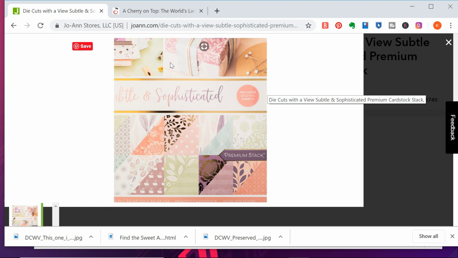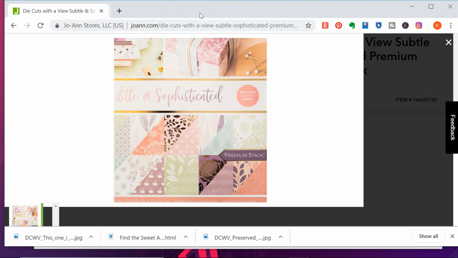I'm trying to think if there's any other. Oh, I know what I wanted to show y'all. I wanted to show y'all how you can do searches on Google to make it easier so you can make sure you get the best image possible. So let's go ahead and go back to Google.